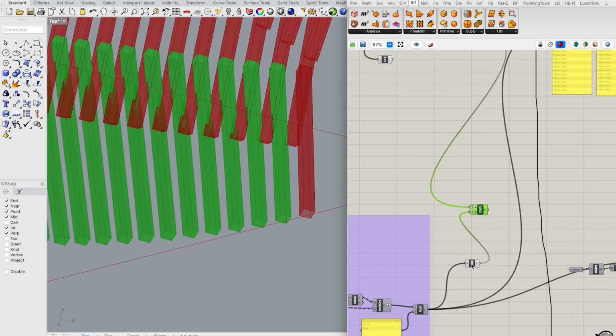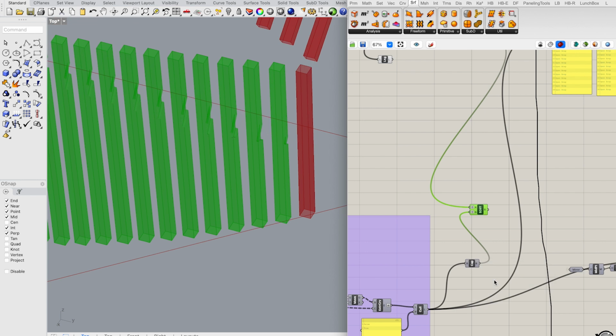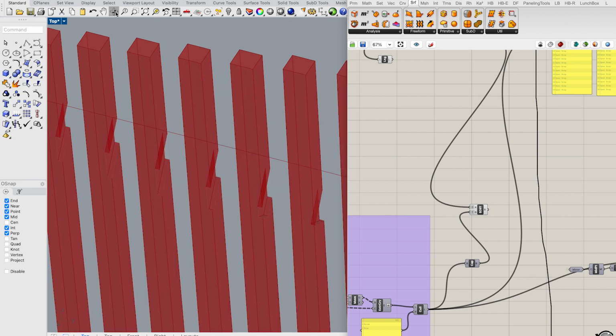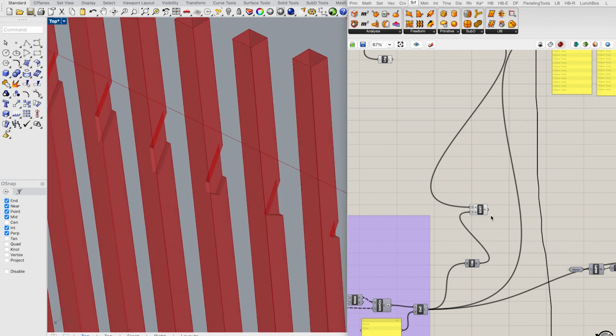Let's see if I have the joints now. Yes, now I have joints. If we don't cap holes, then Grasshopper is going to produce joints only if the second row is cutting through the first row completely. Otherwise, solid difference is not going to work.